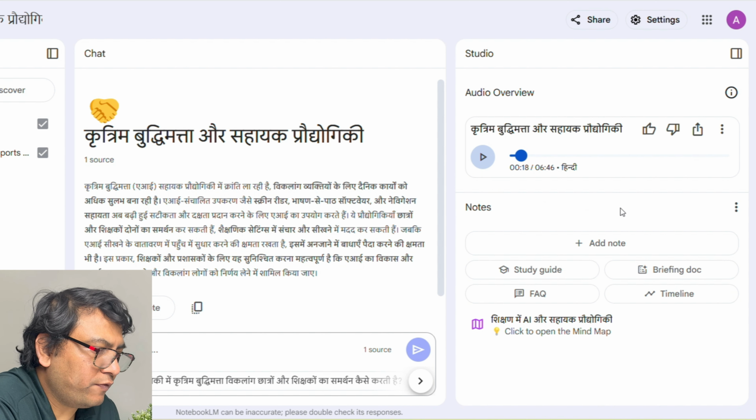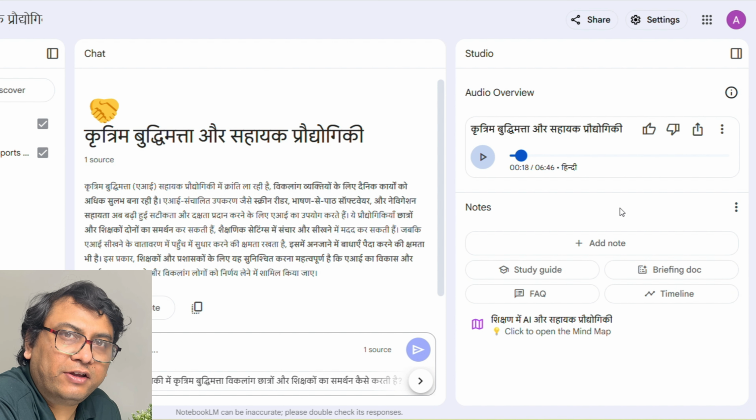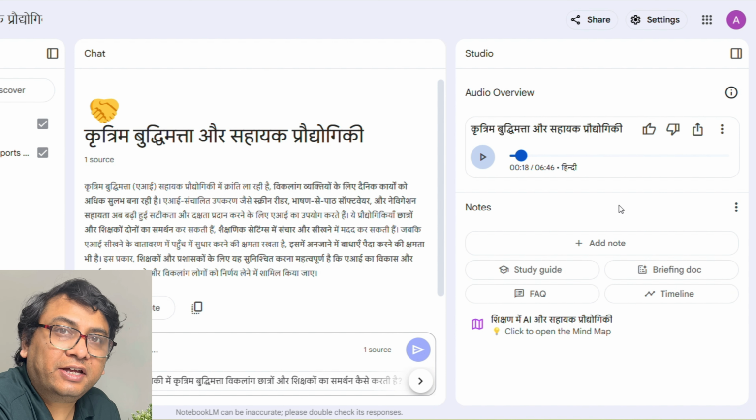Now if you look at this, you don't get the option to join within the conversation. That's the same thing you get for the English language. I hope it will be coming very soon. But even without that feature, getting the audio file generated in your language of choice, I think it's a huge benefit.